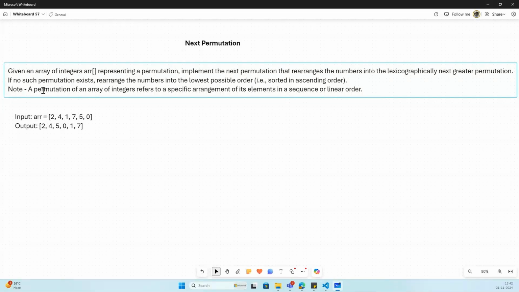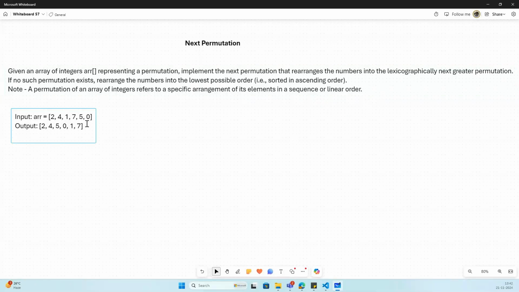Also, they have given the definition of a permutation, you can just read this. A permutation of an array of integers refers to a specific arrangement of its elements in a sequence or linear order. So in simple words, what they are trying to say is that the elements of this array form a permutation. What we need to do is find the lexicographically next greater permutation possible using these numbers. For example, if 241750 is my current permutation, given in the input array, I need to find the immediate next greater permutation which is possible.